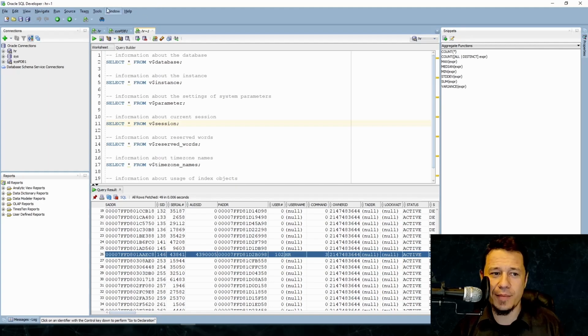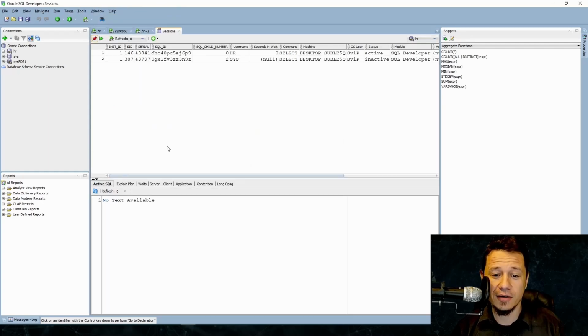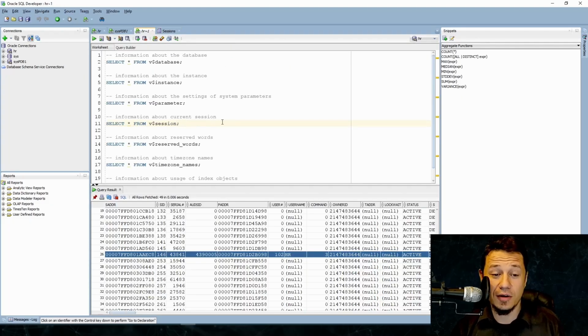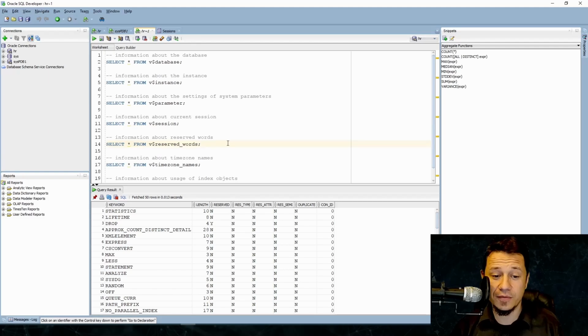This would be the same as if we would go into a monitor session and check the session for itself. So we can see on that session, the HR and the sys are connected, but with our query, we can get a lot more data, right? One useful view is the reserved words, as we learned in one of our earlier lessons that we cannot use reserved words to name some objects. We can also find those reserved words from this view.